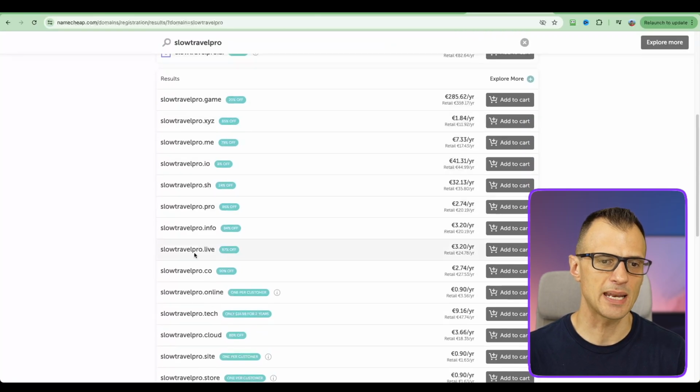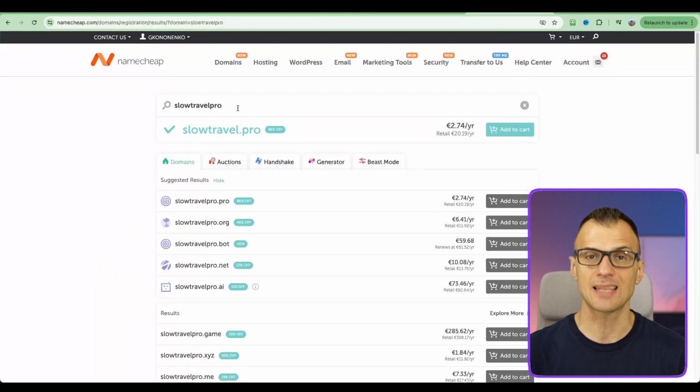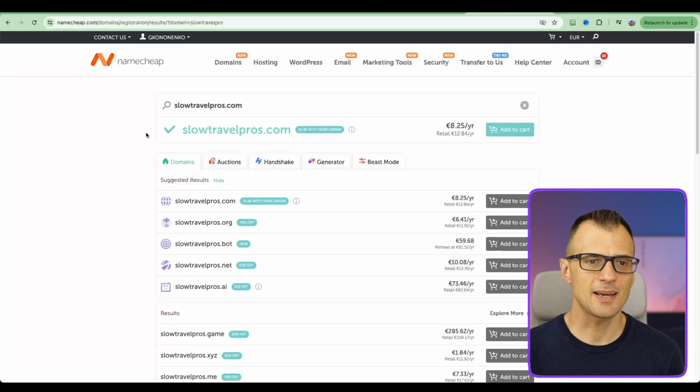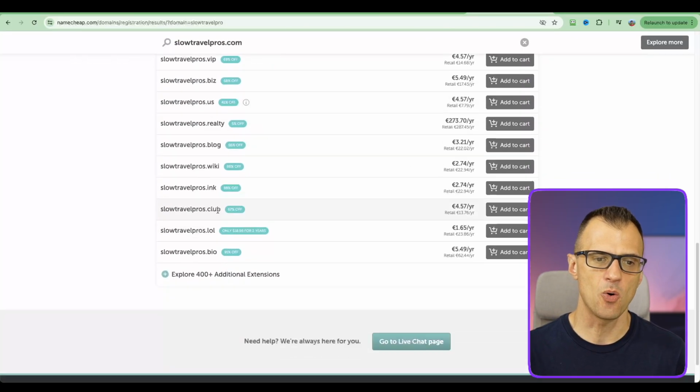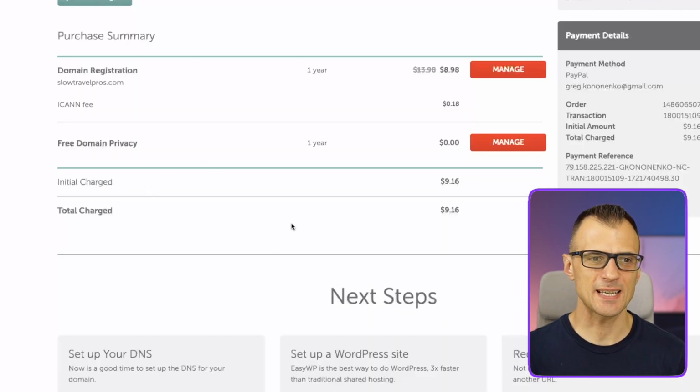It really does not matter which extension you get. Probably the best and most recognizable extension, of course, is .com, but unfortunately it's not available. However, you can see if we try slowtravelpros.com, then we can see that .com is available. So I'm going to grab that, but you can literally choose any of these extensions for your domain. All right, so our domain purchase is complete. So you land on a page similar to this. So just click manage to start managing your domain.